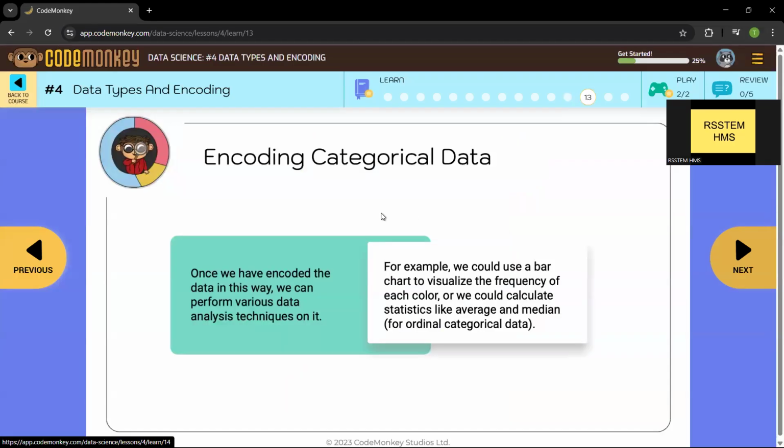So okay, now encoding categorical data. I showed you all how you can encode categorical data by assigning numerical values to the numbers or the snacks or whatever. So you all are experts now at encoding categorical data.